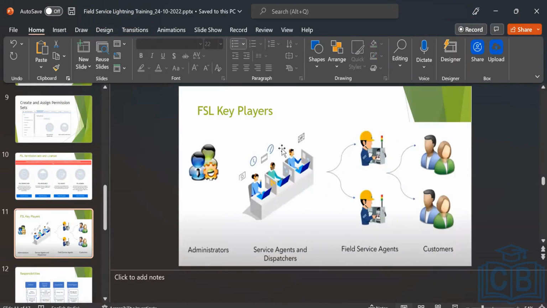Basically there are 4 key players. One is the field service administrator. Second is field service agents and dispatchers. Third is field service agents, and for this, customers. The service agent means you can say they will be working as a mobile technician.